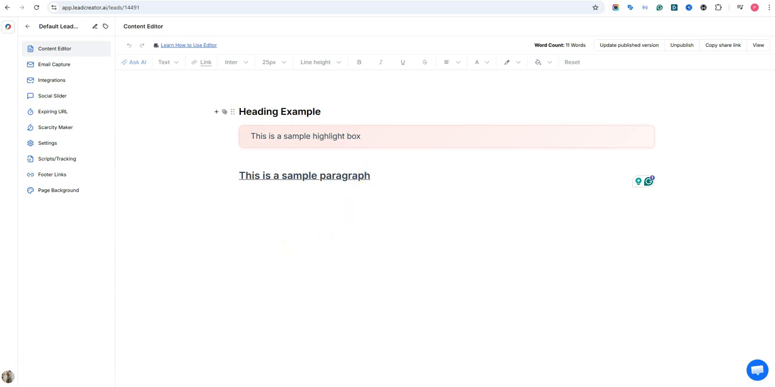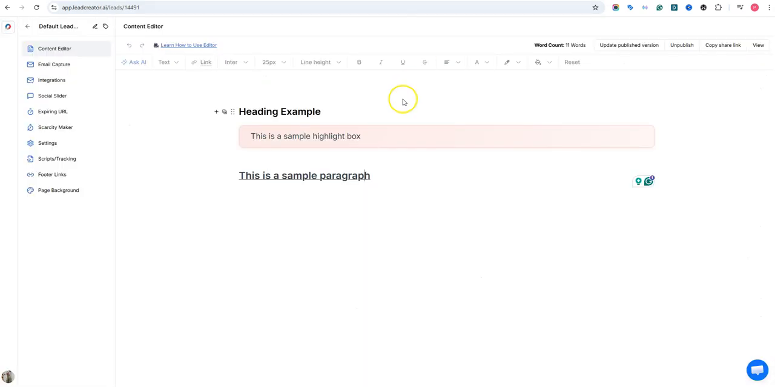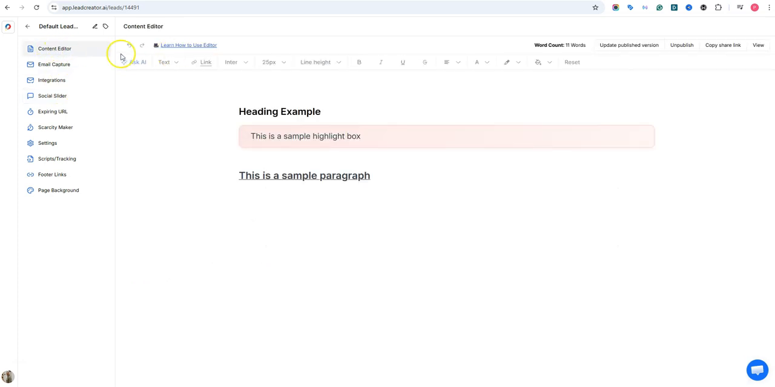Also, I made a mistake in the video itself. In this Lead Creator software, again, what the software is doesn't matter, I was just using it as a demo to record for VideoMule. When I was on the social slider page, I went back to Content Creator and clicked on Publish. There's a button here that says Publish.